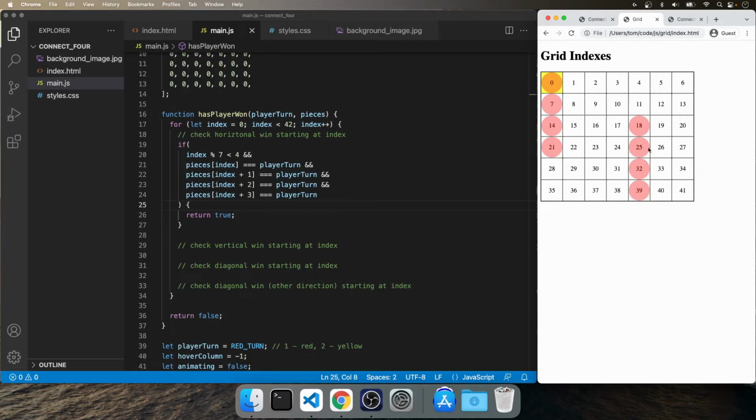Also, because we're checking the 3 pieces below our current piece, it won't be possible for any item in the bottom 3 rows to be the start of a vertical win. Wins in the vertical direction can only be started in the top 3 rows. Anything outside this highlighted area can't be the start of a vertical win.